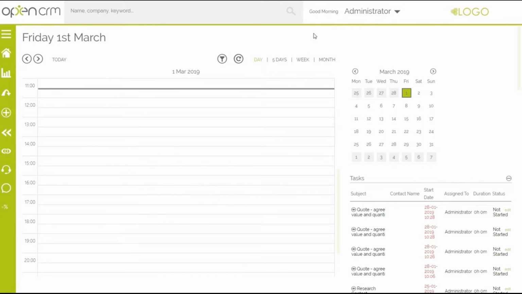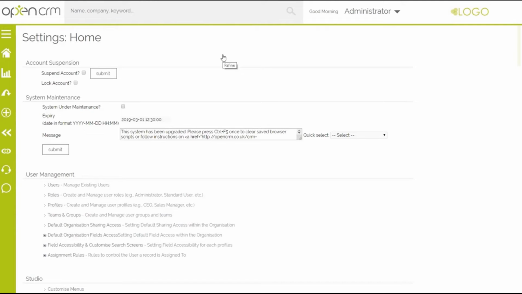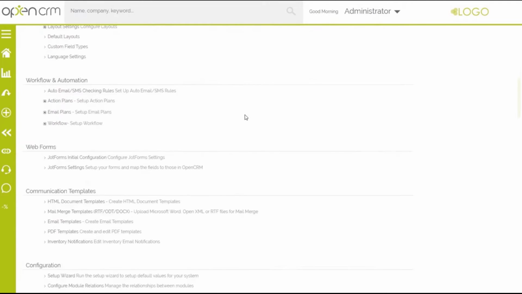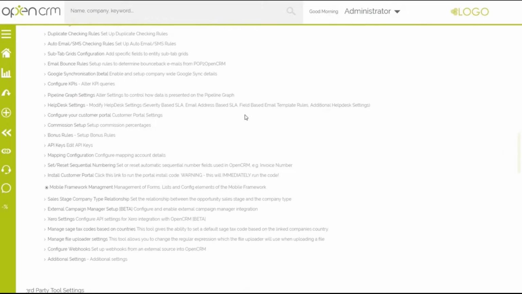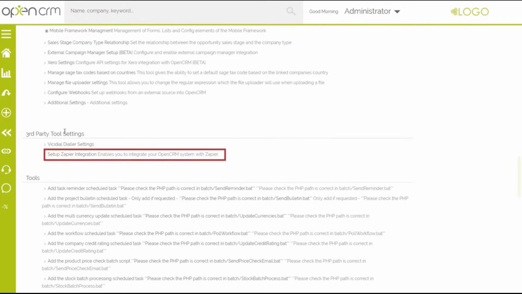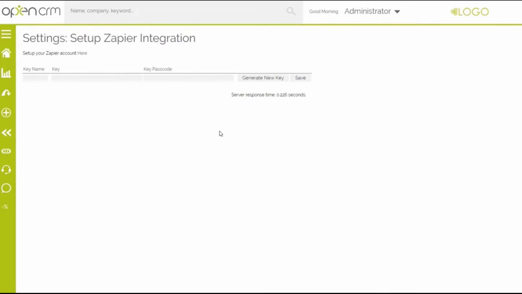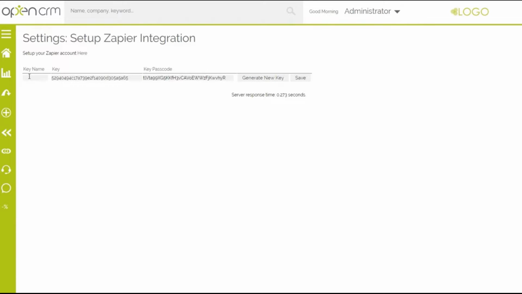To begin with, we need to enable the API. So we're going to go to the settings area in OpenCRM, and if you scroll down to the configuration at the bottom there, you've got the third-party tool settings, and you click to set up the Zapier integration. What we need to do is generate an API key. Click on that. You can see that's generated a key and a passcode.